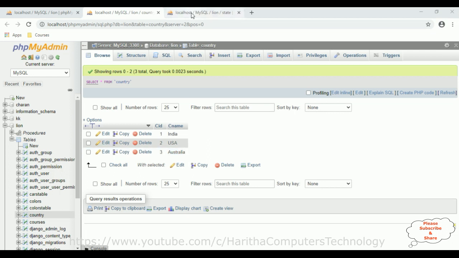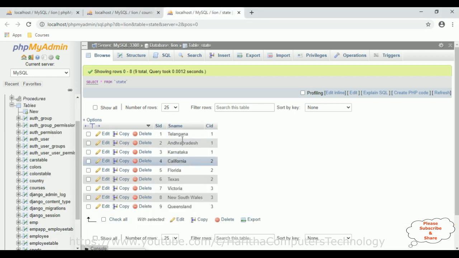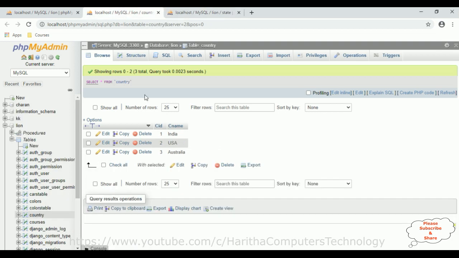And the second table is the state table, which contains 3 columns: SID, SNAME, and CID, and this SID column is a primary key column which is an auto-generated column. Now the most important step is, when we want to join tables, at least one column must be similar or common between the tables. If you notice, in the state table there is a CID column, and in the country table also there is one column named CID.